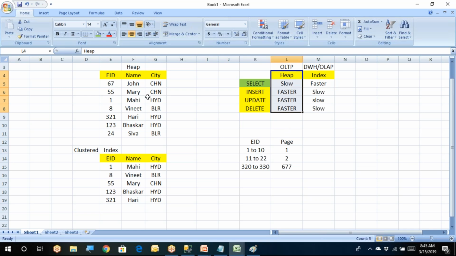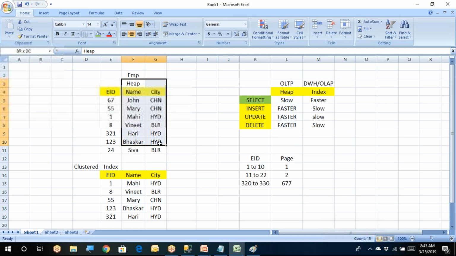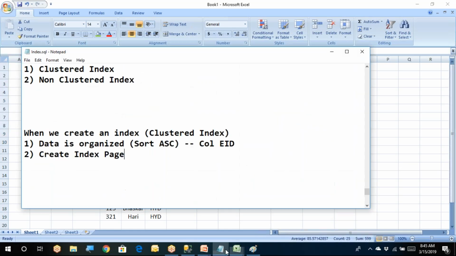But in OLTP also, people are not going to keep any heap structure. They will keep at least a few indexes. Whenever you create a primary key, SQL Server automatically creates a clustered index. Even though we say indexes are not recommended, at least a few indexes are there already in your OLTP tables.